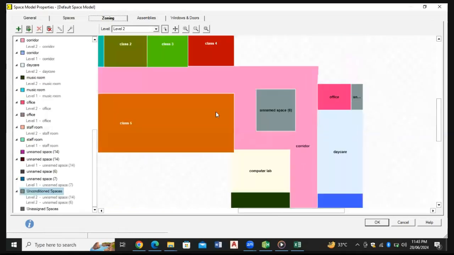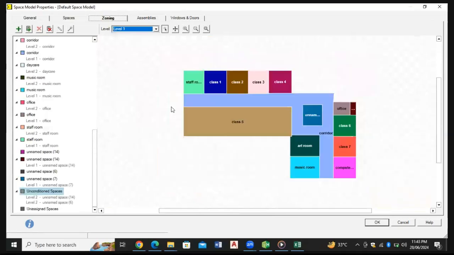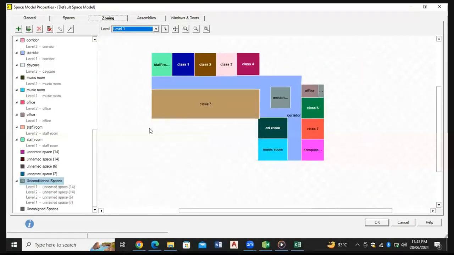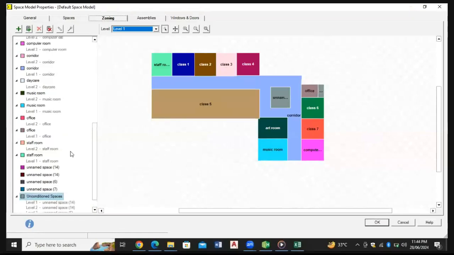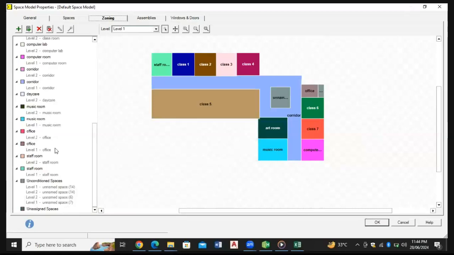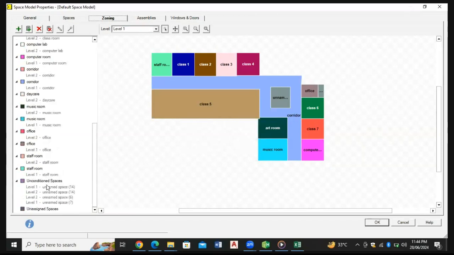So I think these are the things that are unconditioned, and then I go to level one and click here, unnamed. I think all these things are done now. I just have to delete the zones for which I have removed the spaces. So now it's showing these are the zones and the associated spaces with them, and at the bottom it shows the unconditioned spaces that I have marked.